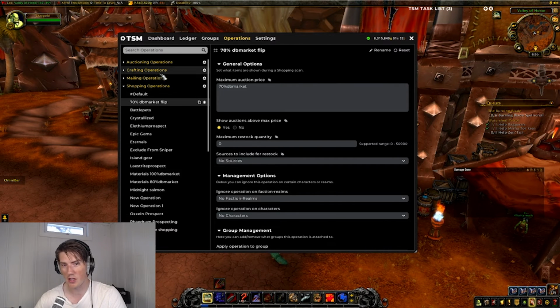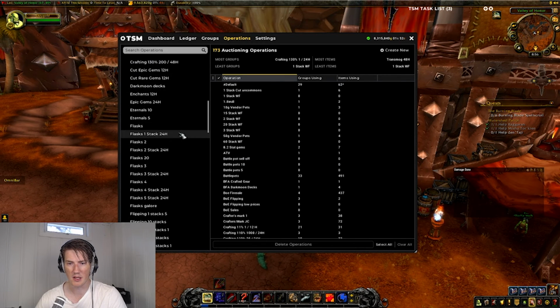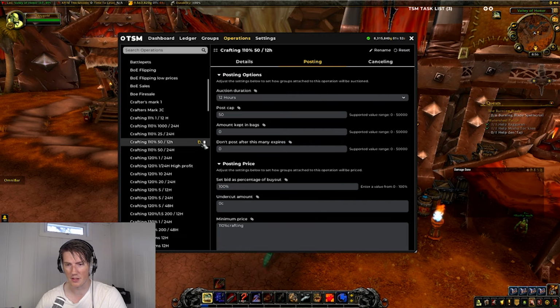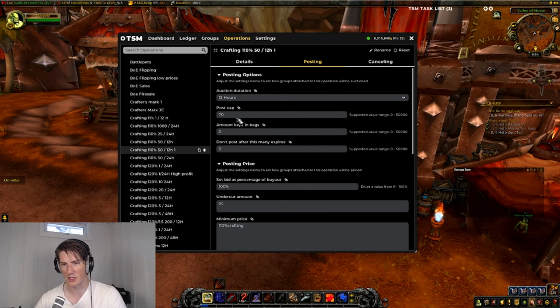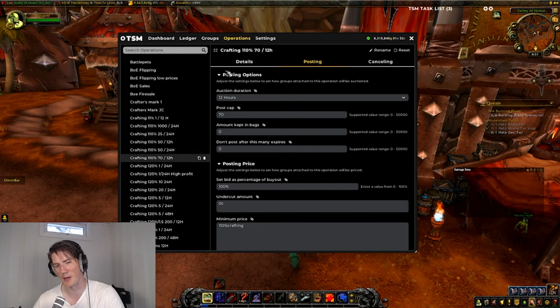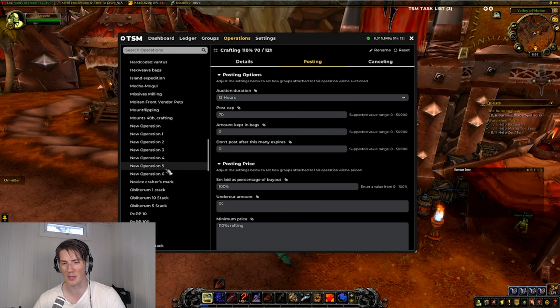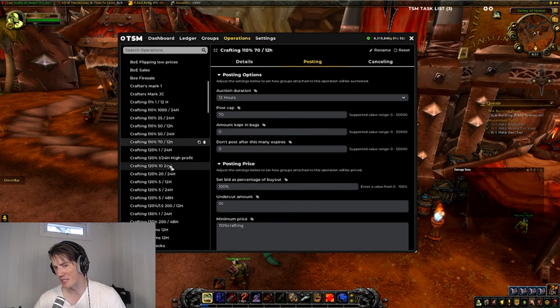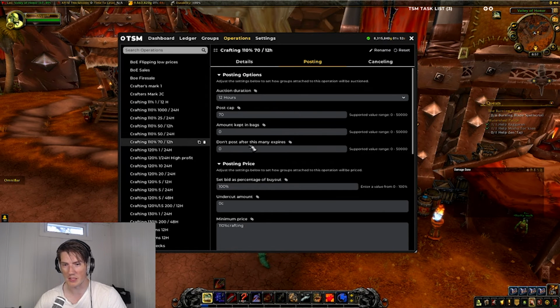And it's so easy. You just make a copy of the operation and change the quantity. It's dead easy. Right here, you just click one, and then there's a copy button right here. And then I want to have one that posts 70, so I change the post cap to 70. Maybe I'll even change the name, so it just says 70 items for 12 hours. This is just how I name my operations when I can remember. You can see that I have a bunch of old operations that don't follow the same scheme, but this makes it easy to understand what the operation is doing at a glance. So that's how easy it is.